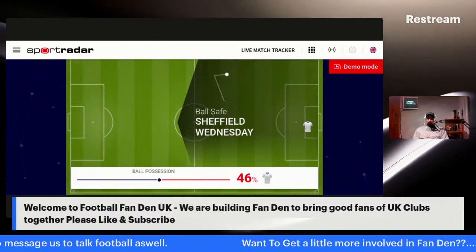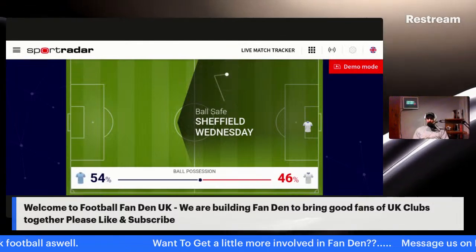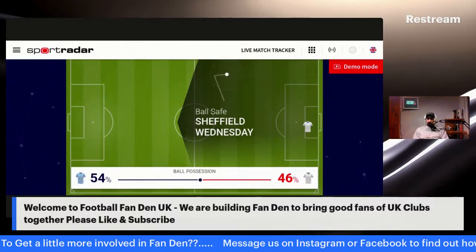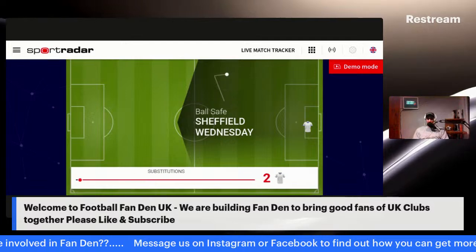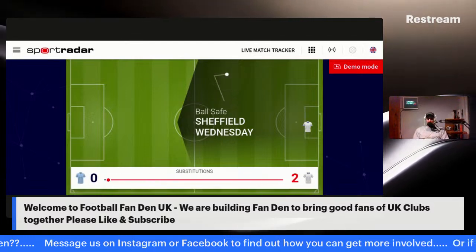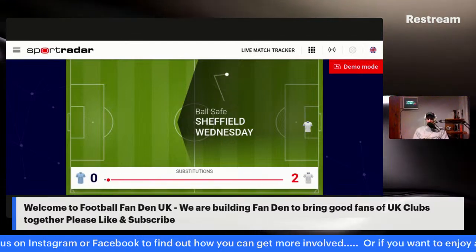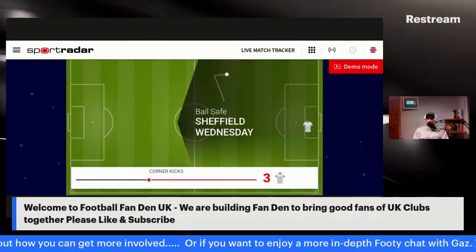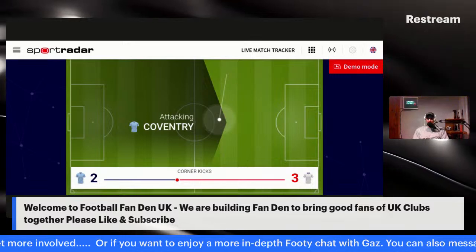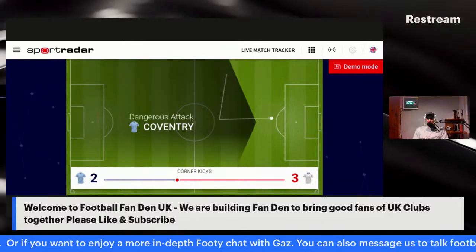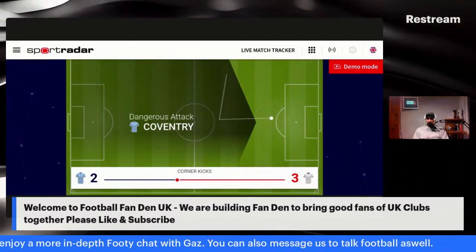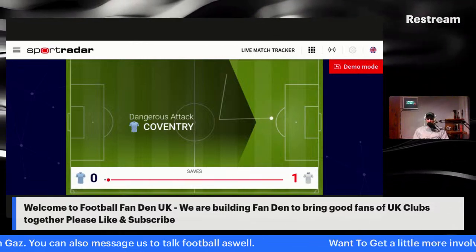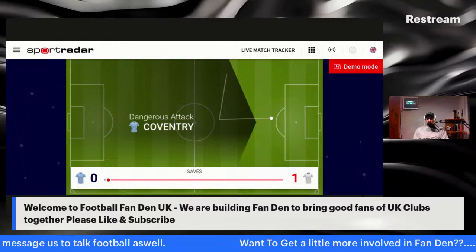So Sheffield Wednesday with a goal kick now. Goalkeeper knocks it out wide on this near side as Wednesday come to press the ball. It's Coventry come to press the ball as Sheffield Wednesday just cut it back there towards the goalkeeper. It's played out wide to the far side as Wednesday again play it back to the goalkeeper. Now it's again switched out to this near side as Coventry try and challenge.